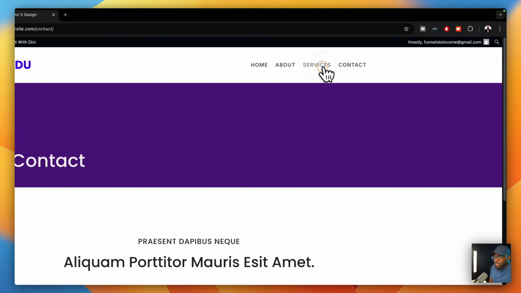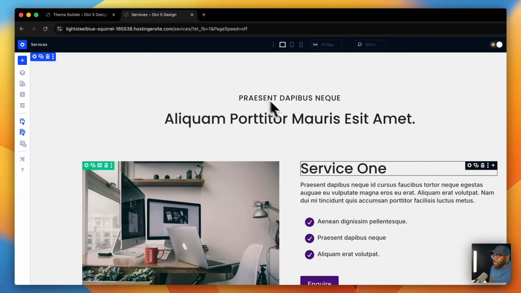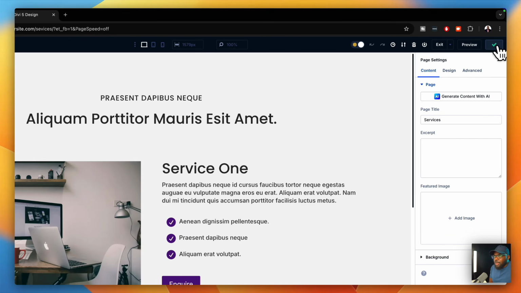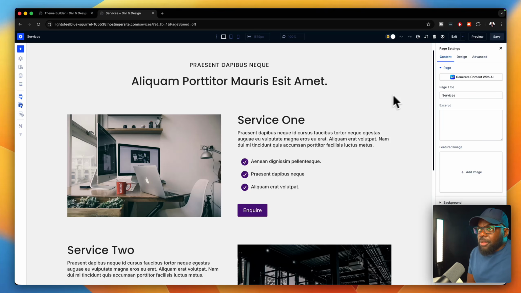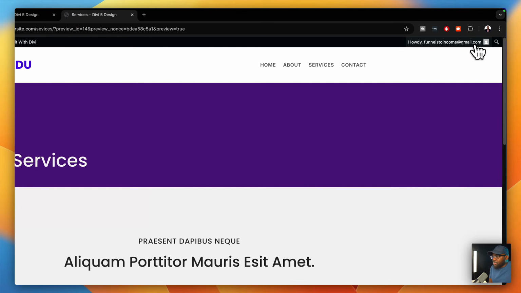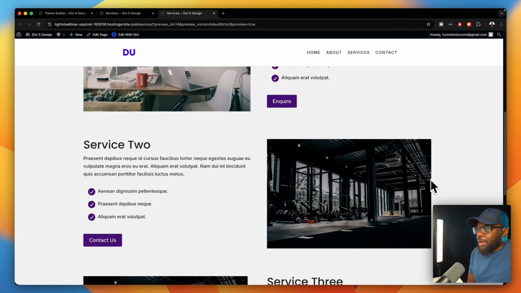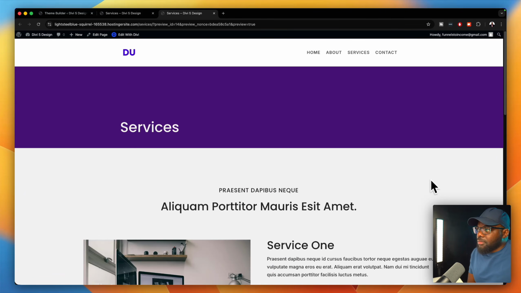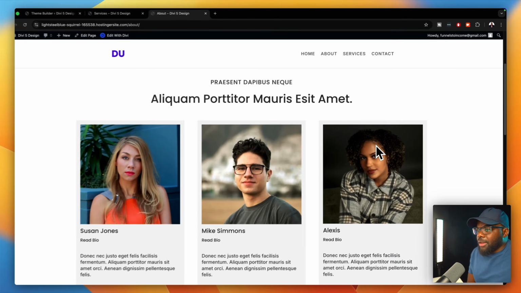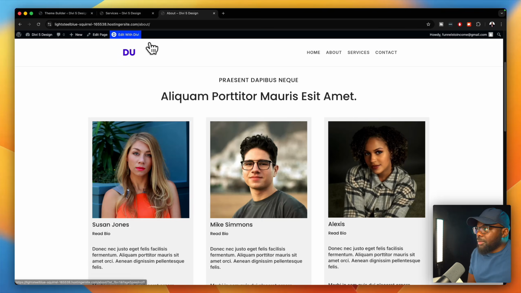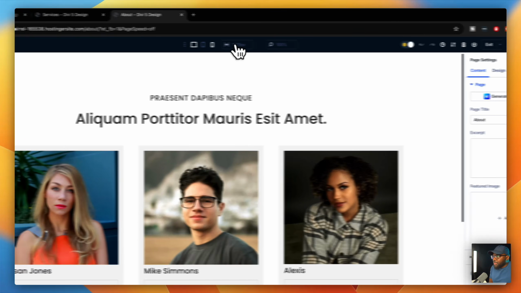We're going to go to the next one, which is our services. Okay. So let's just go here, edit with Divi. Now, I think we have an issue here with the caching. Sometimes it's not rendering correctly. So let's do a quick preview again. Okay, now you can see it's rendering correctly. Okay, so with this, again, same thing. You want to make sure that everything is looking great. On the about page, again, we need to go in and just make sure that everything looks great.